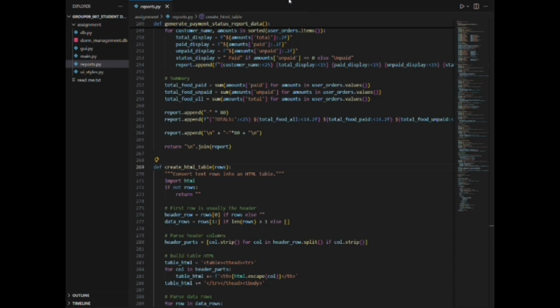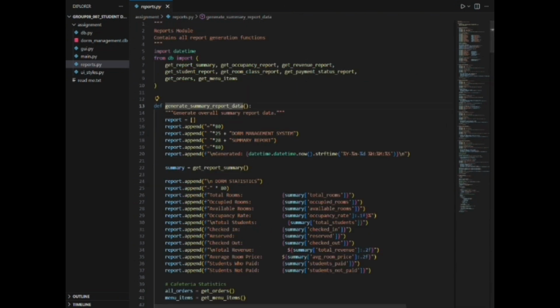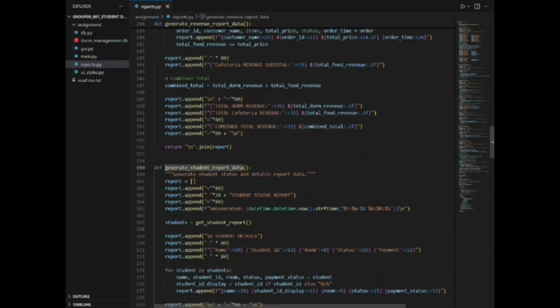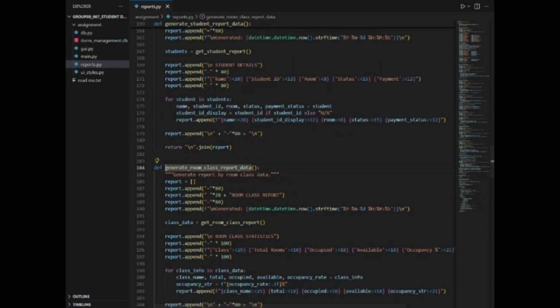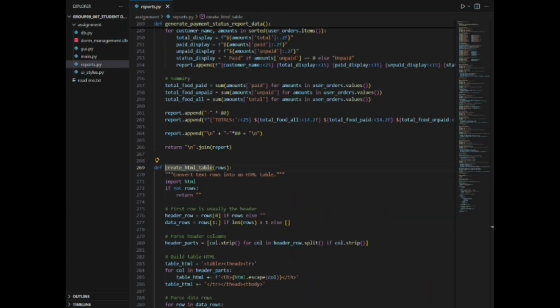Third, we have the reports PY module, which focuses on formatting data and generating statistical reports. It contains 318 lines and 7 functions. The 7 functions are to generate summary report data, occupancy report data, revenue report data, student report data, room class report data, payment status report data, and to create an HTML table.